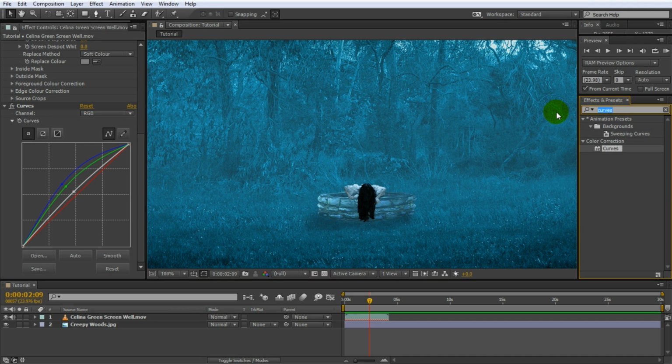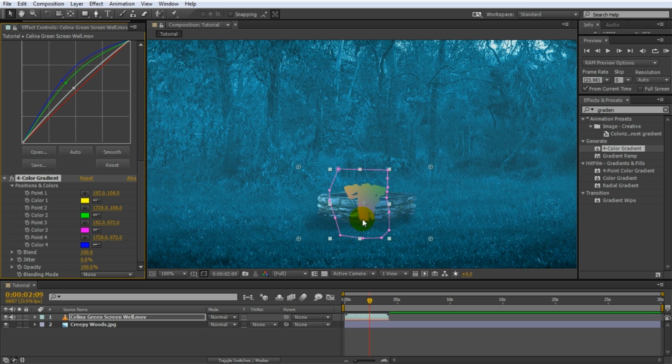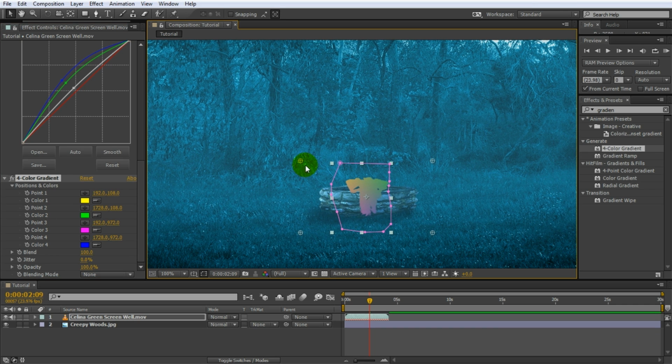For this, search for the 4-color gradient effect and apply it to the clip. Now, this always reminds me of something from an Apple commercial, but it's basically a 4-colored gradient defined by these 4 points here that we can move around. First off, align these 4 points in a vertical line directly over Celina. We want to create a fog-colored gradient that will match the background forest scene and help us blend Celina into the shot.